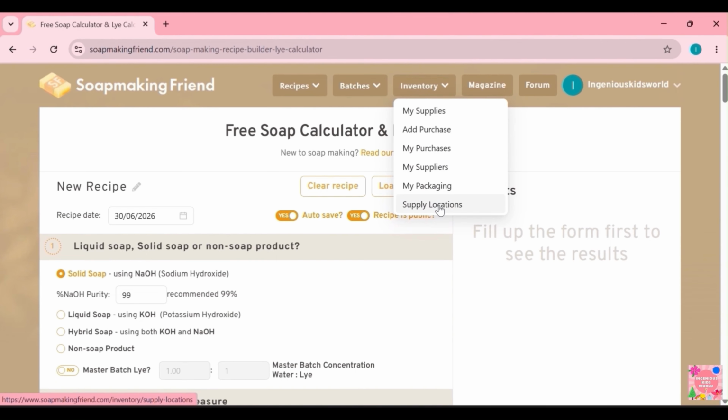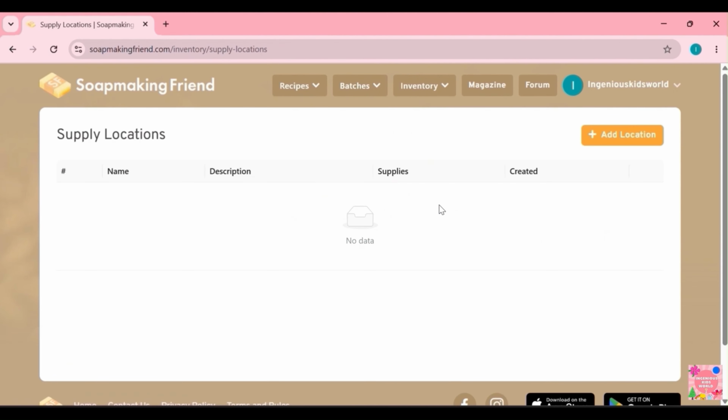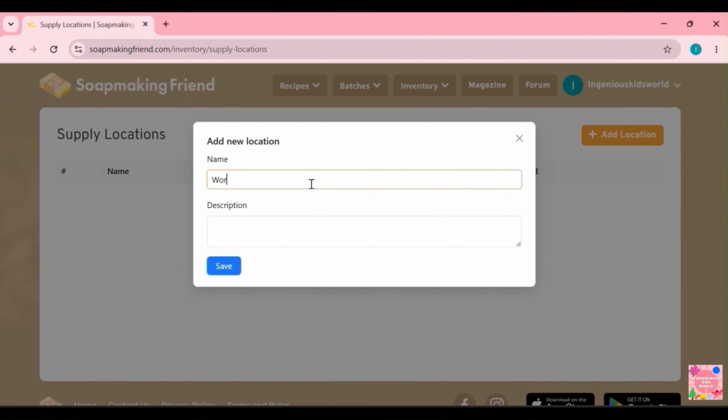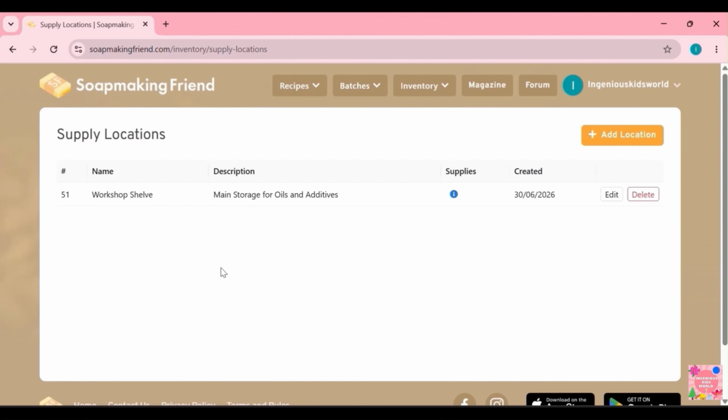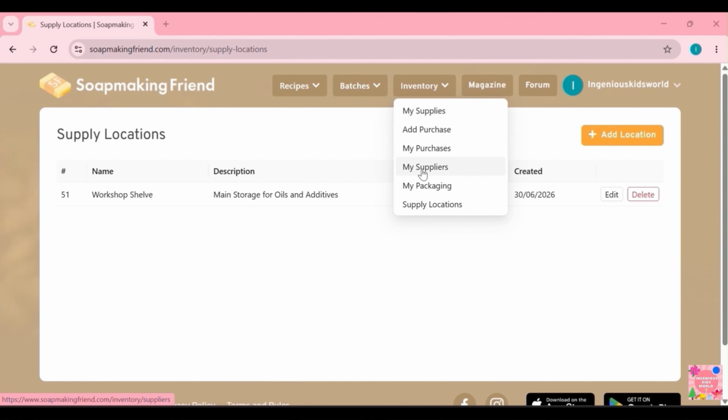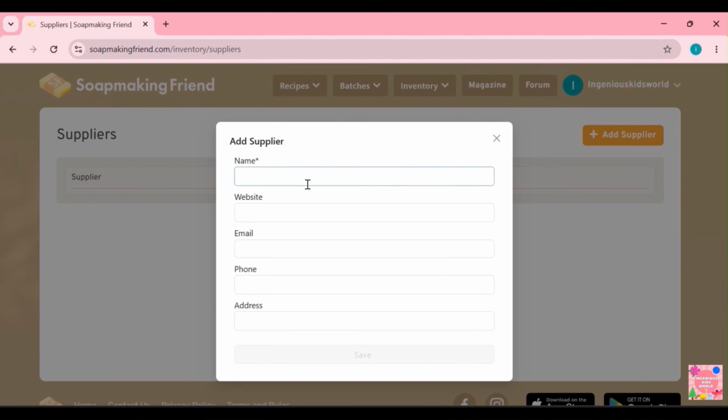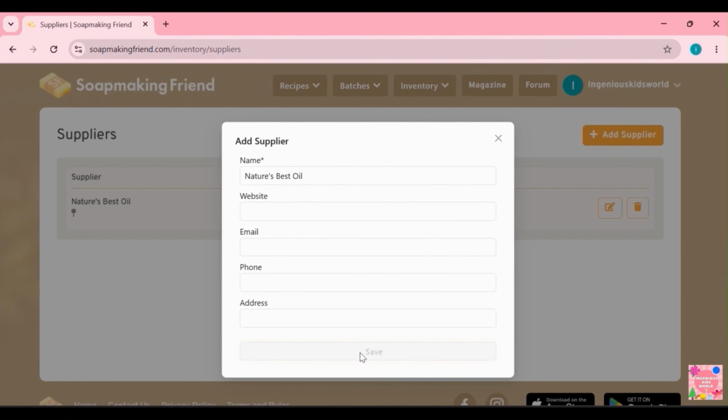First, head to Inventory Lab and select Supply Location. Click plus Add Location to create a storage name like Workshop Shelves and add a description so you always know where your materials are kept. Next, go to My Suppliers. Adding your suppliers here makes it much easier to track where your ingredients come from and simplifies ordering later.